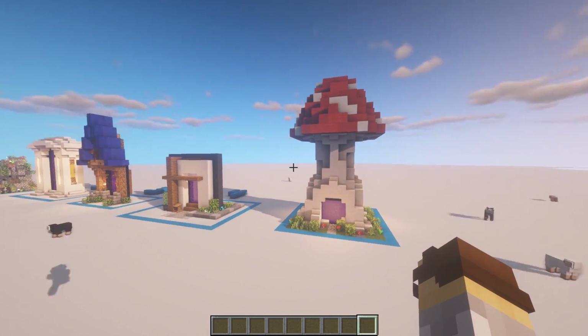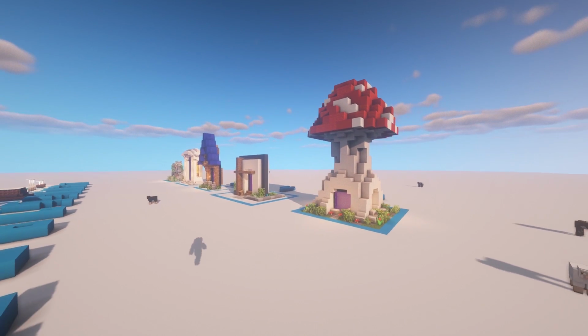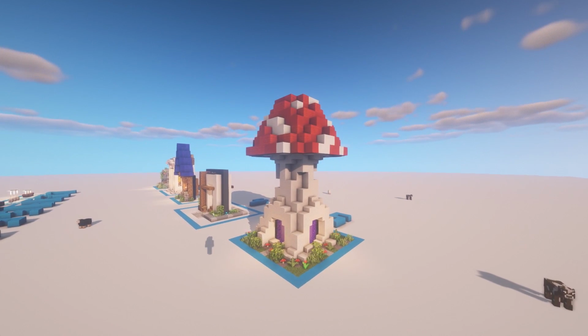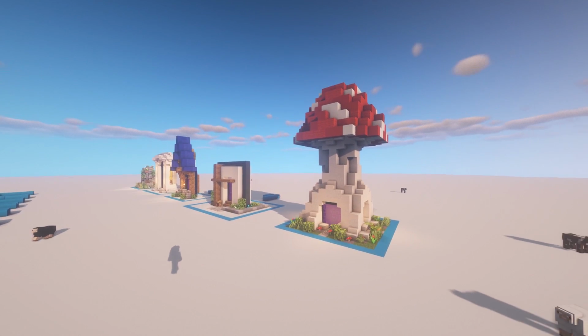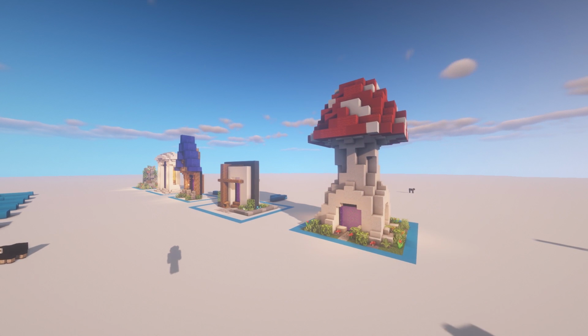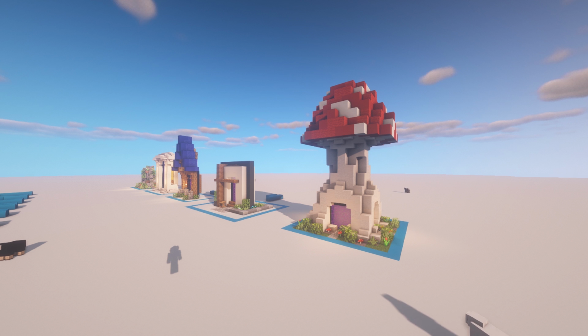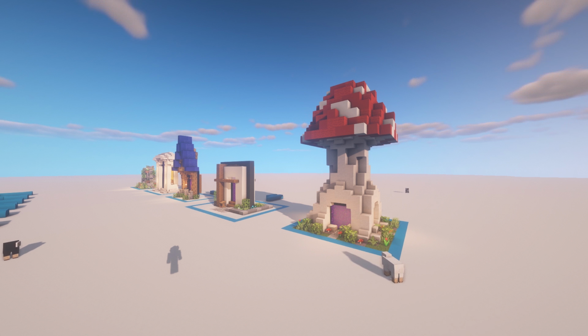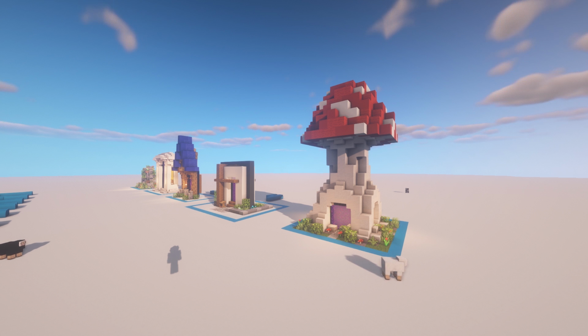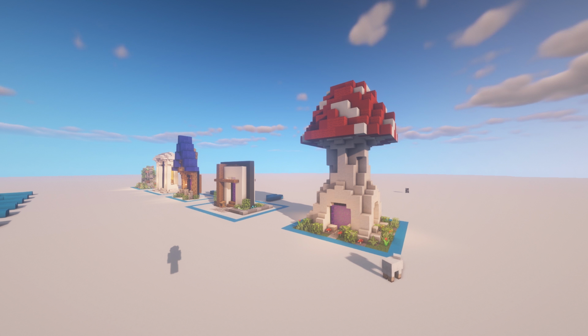Hopefully you guys like all of these designs. Very, very cool. But yeah, guys, that is going to do it for this video. Hopefully you guys got some inspiration off of these 5 nether portal designs. I really like them. If I had to choose 2 favorites, it would probably be the blue one over there, a little bit of a fantasy style, medieval style going on, and then also the mushroom one.